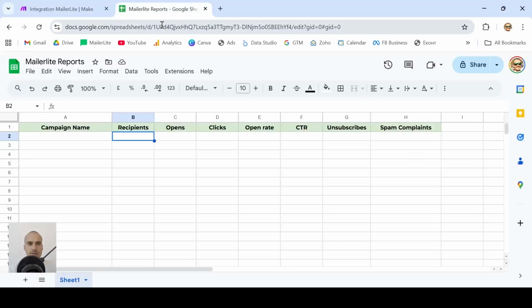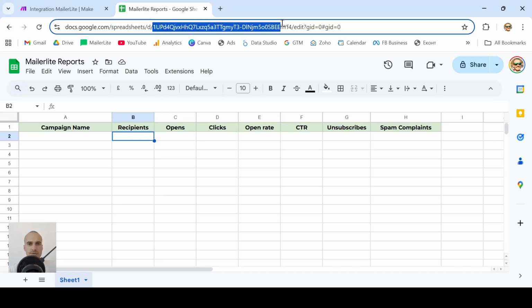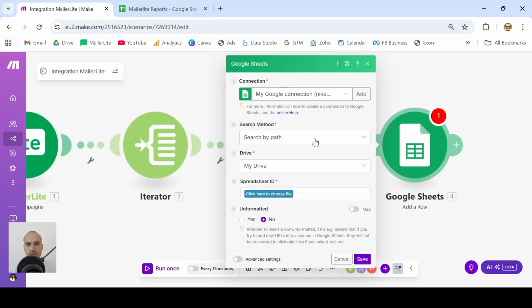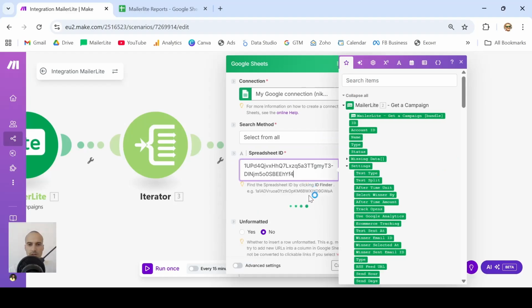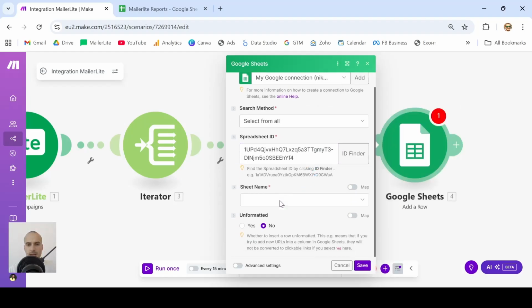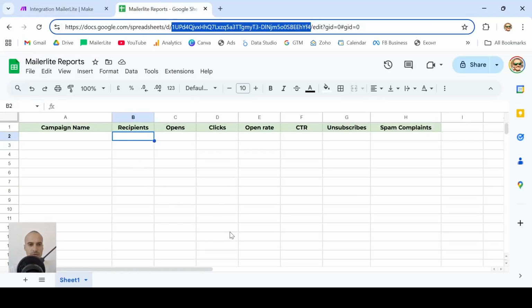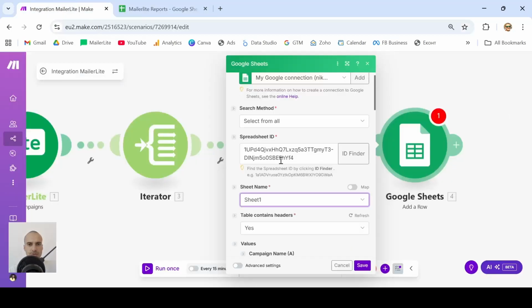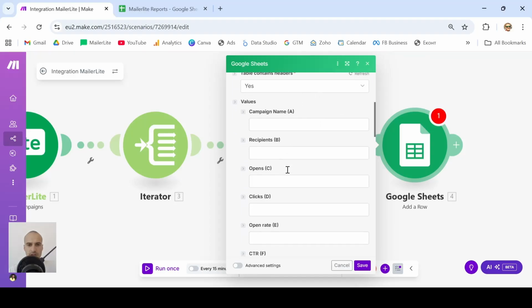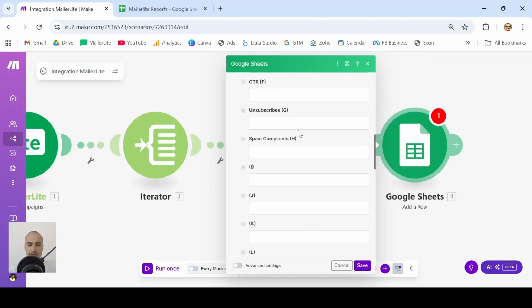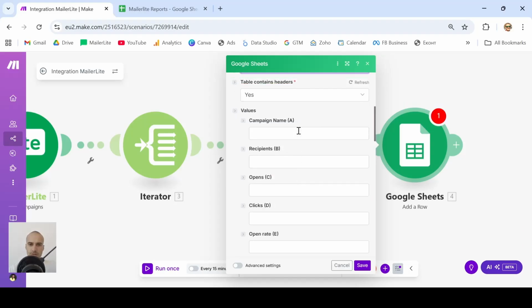So here we need the spreadsheet ID, which is right here in the URL. Just copy paste it, and here select from all and paste the spreadsheet ID. You need to select the exact sheet because here in your Google Sheet you might have separate sheets. You need to make sure you've selected the correct one. Table contains headers, of course, and here are our values that we need to map.